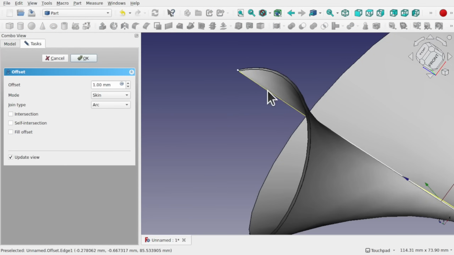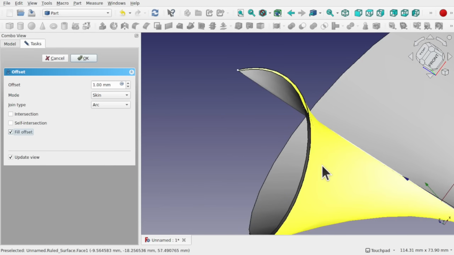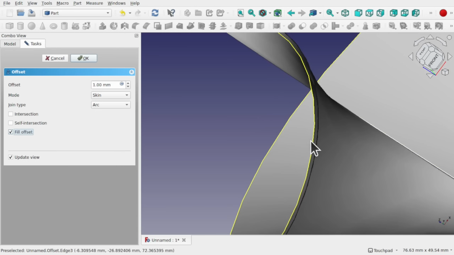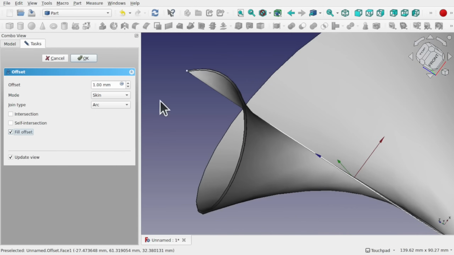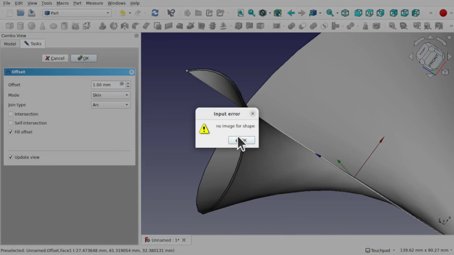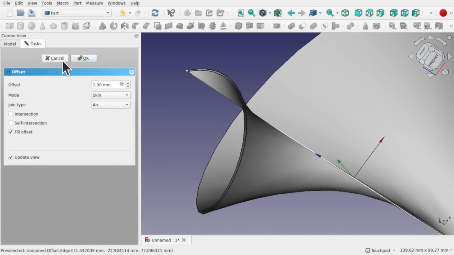The offset has taken and we need to set the fill offset as checked. Notice that we have a problem here. The offset is not filling. If I hit OK, we get no image for shape. So this is the problem we're going to encounter here. And as we said, to fix it, let's cancel that.